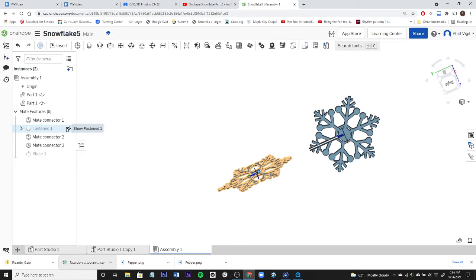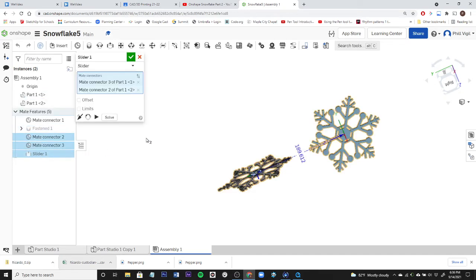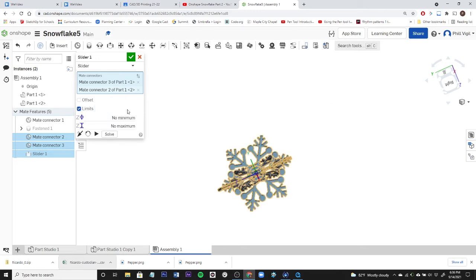So I'm going to get inside the slider options. I'm going to double click, and there are some options here that I want to enable. I want to enable the limits, and the minimum is going to be set to 0. 0 is like 0 distance between the two. So it can't travel in the negative direction. So it can only go down to 0. That's the minimum. And I can leave it no maximum.